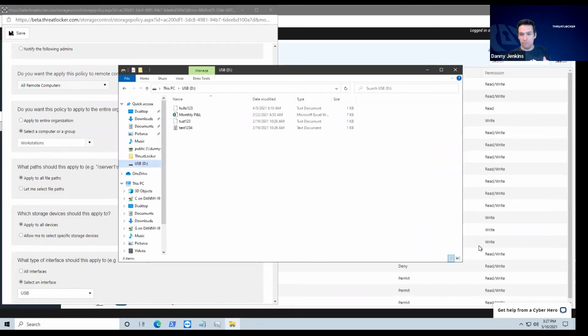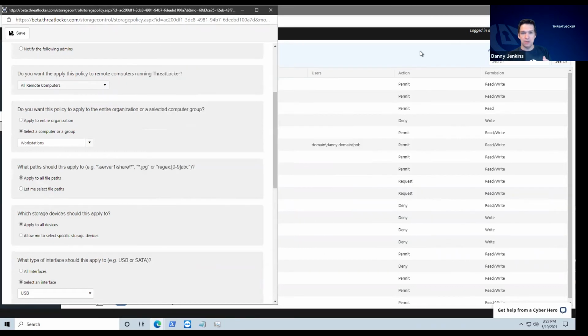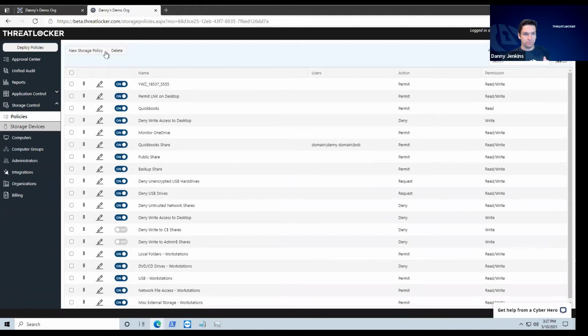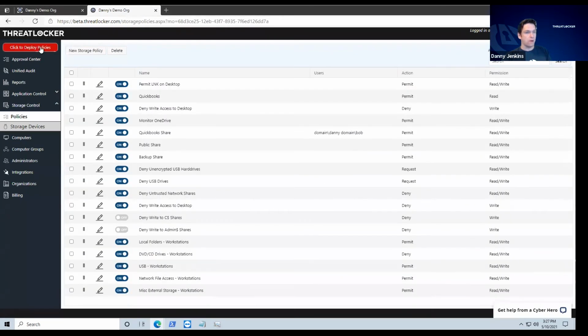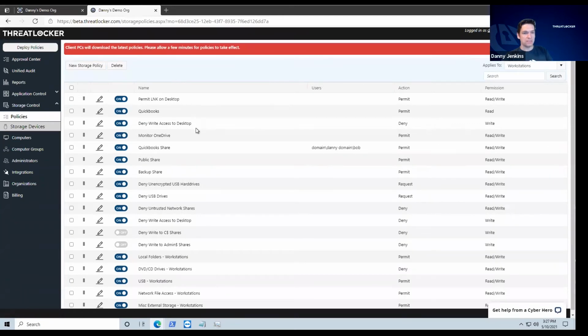So here, apparently I have a permit policy. I'm going to very quickly delete that, and I'll let that run, and I'll show you that in a moment. So very, very simple. I'll get back to that one in a second.